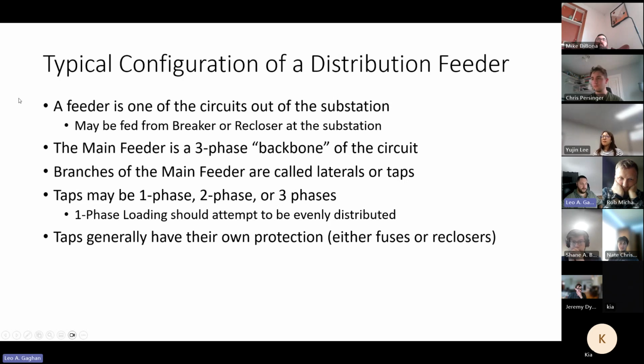Typical configuration of a distribution feeder. A feeder, I guess the definition is one of the circuits out of the substation. It could be fed from a breaker or recloser at the substation. Another term, the main feeder, is the backbone of the circuit. We'll have an upcoming slide where we can see more visually why that term makes sense. Then you've got branches off the main feeder. They could be called laterals or taps.